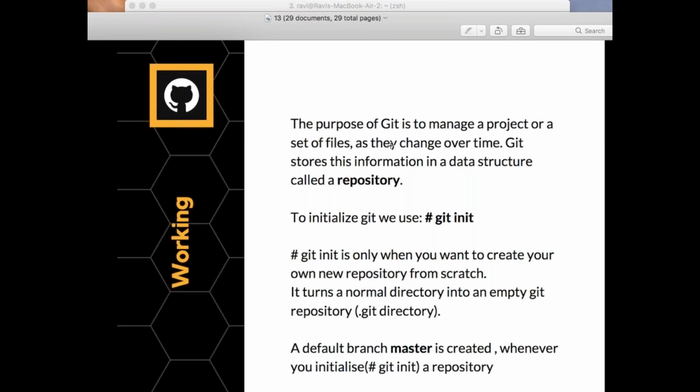And now you see what it says. The purpose of Git is to manage a project, isn't it? There are a bunch of developers who are trying to develop this particular project, and they want to maintain versioning for it. A project is a set of files that change over time. Git stores this information in a data directory called a repository. Yesterday we talked about this; this is one of the trees in my Git.